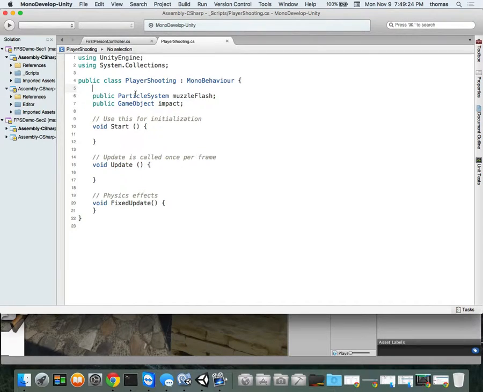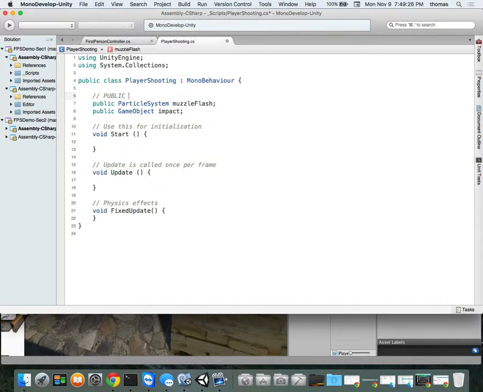And these are public instance variables, and these are exposed on the inspector. So these are things to note: public instance variables exposed on the inspector. And what we're going to do here is include some other private ones that are not.